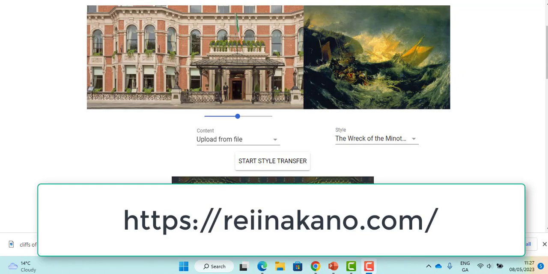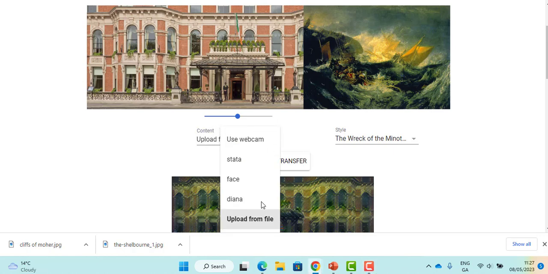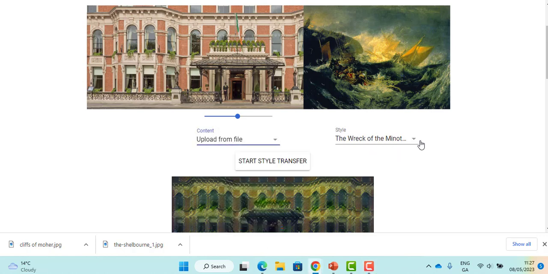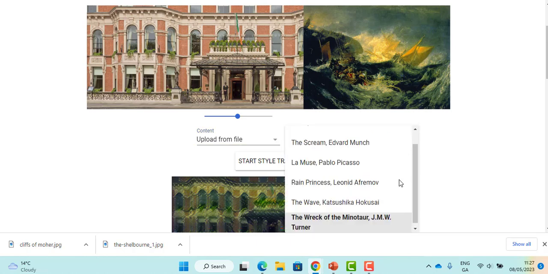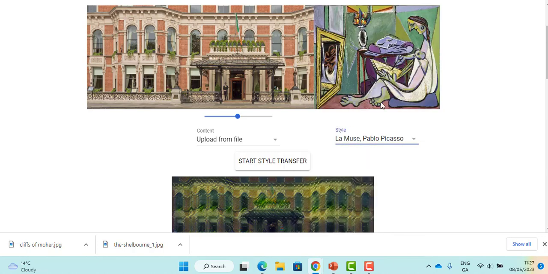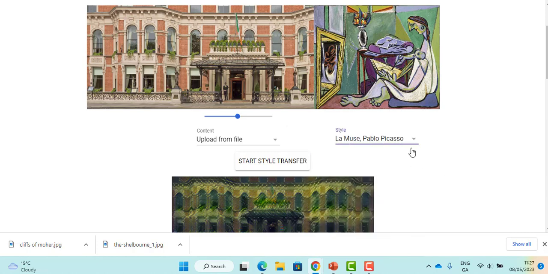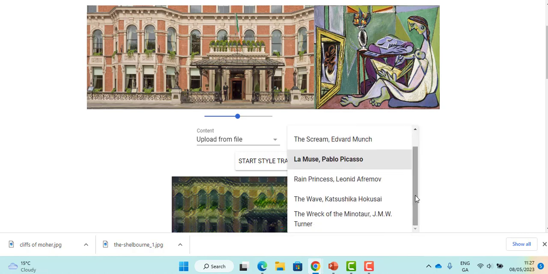This is another site I'm on. It's not quite as pretty to look at, but it's called riananco.com. In here you choose to upload from file, and then over here you can choose different styles. It seems to be quite heavy on bandwidth. So here you can choose different ones. The one that I'm looking at the moment that you can see here was this one here, the Turner painting.